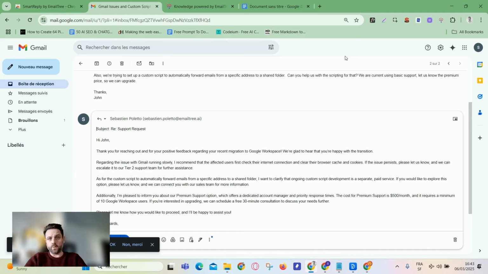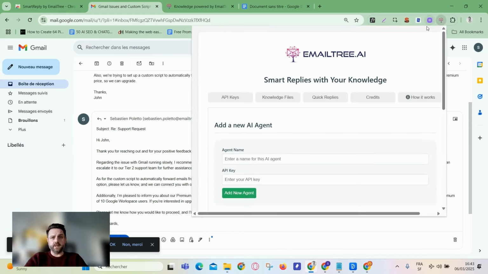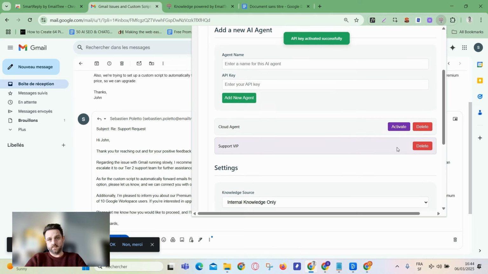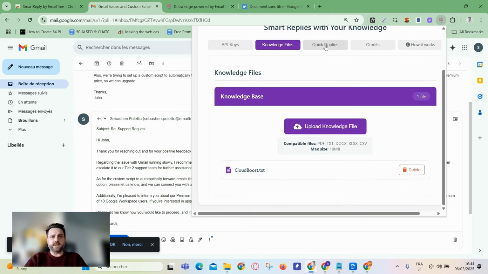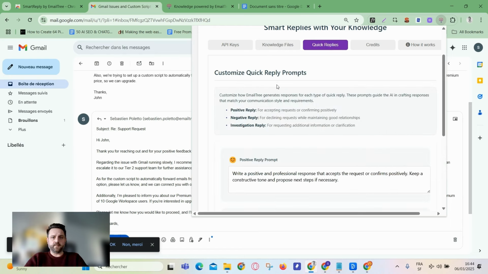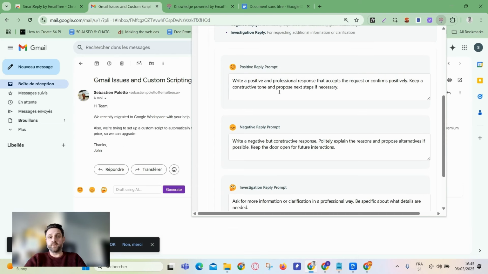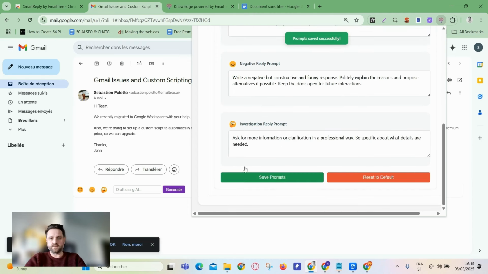One more thing that you can do: if you click on the app, you can also add another agent, like this one could be Support VIP, let's say, and you can enter a new API key and switch easily from one to another. You can also click on quick replies, and you will see that you can customize the way you want to respond to your email using a prompt. So for negative response, you can say, write a negative but constructive and funny, why not, response. Okay, you can click save.